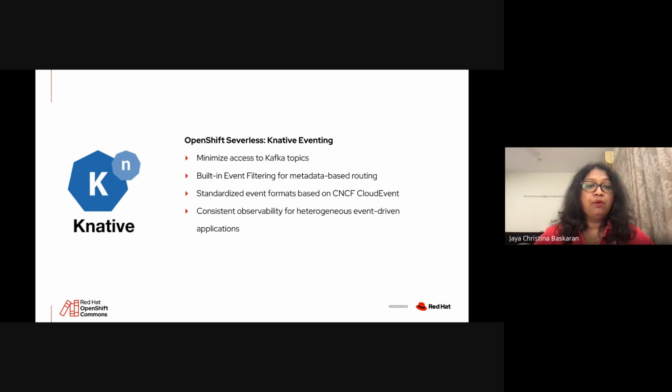And the nice thing about the Knative eventing is that you can have different event-driven applications. You do not have to have a single technology or a single endpoint or a single source. You can build out an event-driven architecture across heterogeneous applications of different styles and different types.